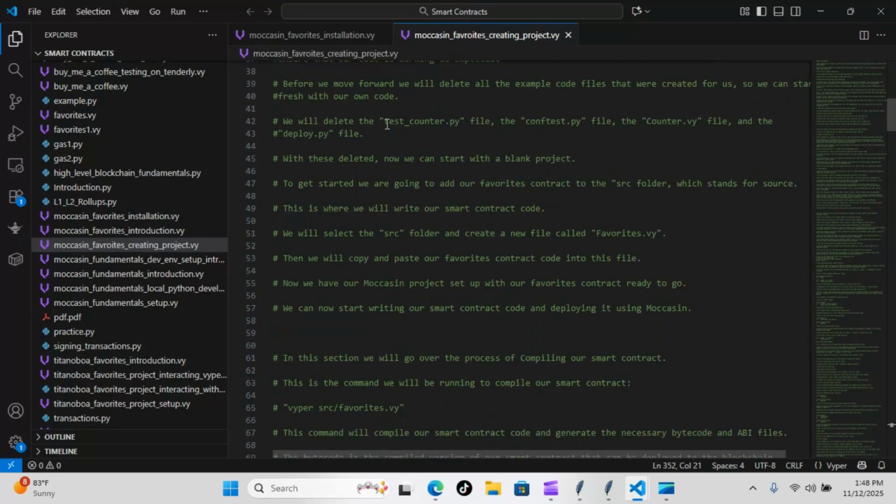And we will delete the test, like I just said, everything we just named, we're going to delete all of those. The test counter.py file, the conf test.py file, the counter.vy file, and the deploy.py file. With these deleted, now we can start with a blank project.